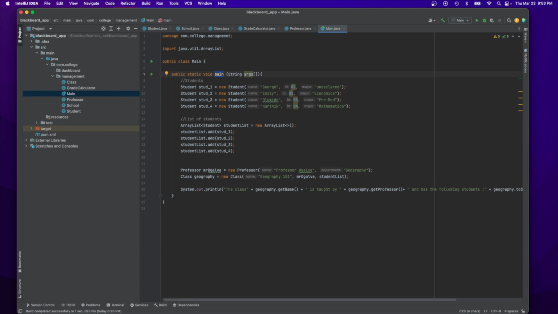So when a Java program is executed, the JVM looks for the main method to start the execution of the program. The main method, this entry point of the program, is always executed first. And the args parameter is an array of strings that is used to pass these command line arguments to the program. These arguments are passed to the main method when a program is executed.